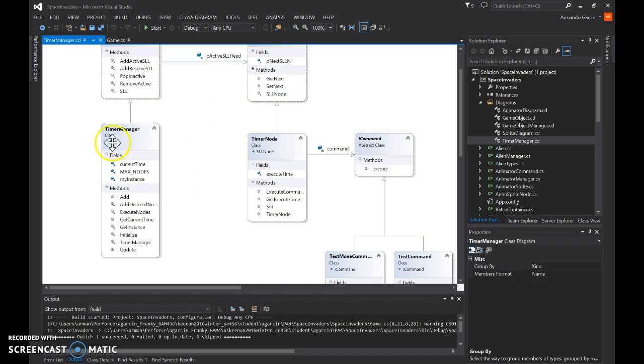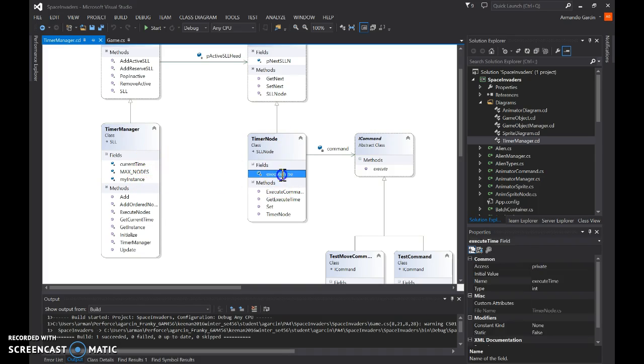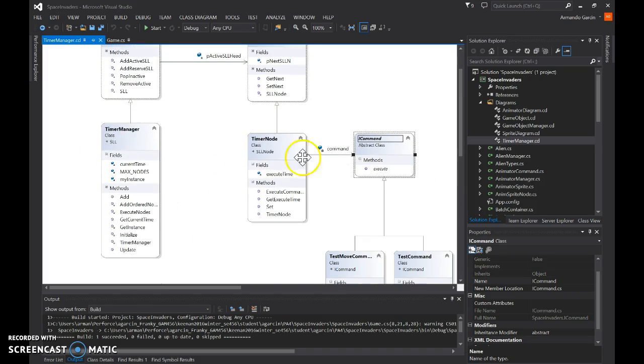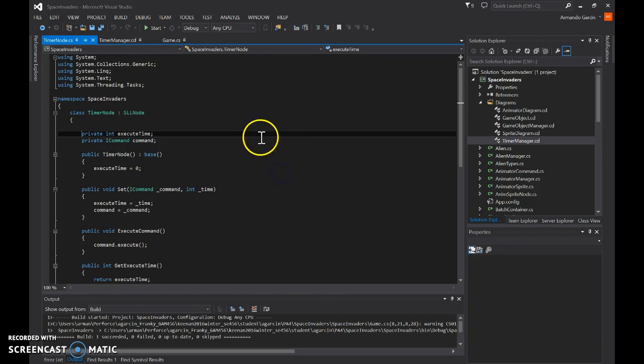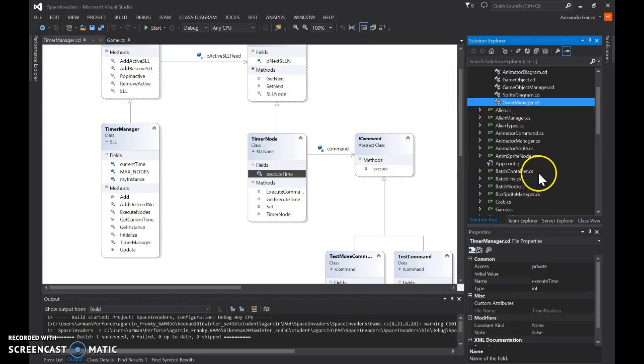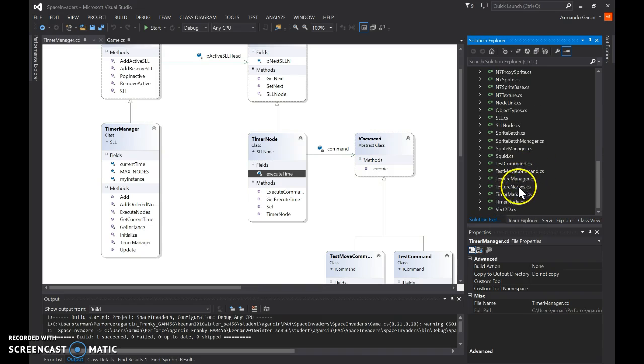Whenever the timer manager is starting to count through the list, it'll compare, am I bigger than the execute time of the node, and if I am, execute the command, which is this abstract class, and here are two concrete classes. And if the current time of the manager is smaller than the execute time of the timer node, obviously stop there.